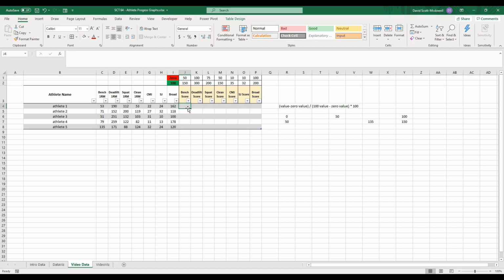So we'll go equals the bench 1RM minus the 0 value, and I'm going to put that all in a bracket, and then divide it by the 100 value minus the 0 value. Put that all in a bracket. Multiply that by 100 and hit OK. And what you'll see is it's actually converted those two scores out of 100.